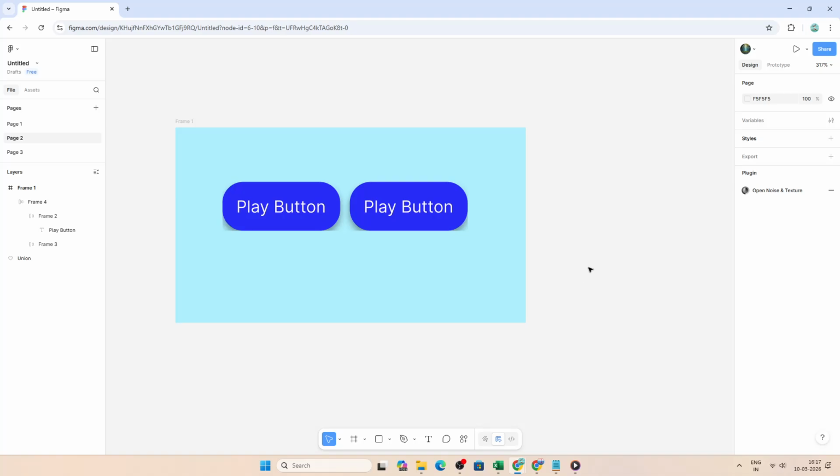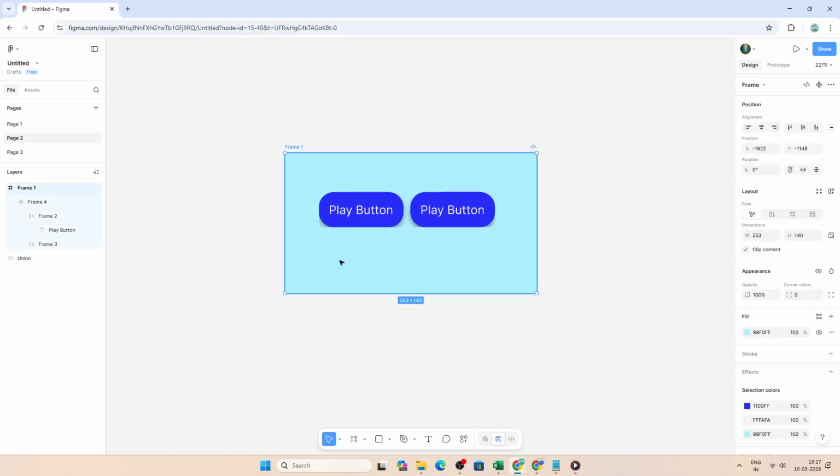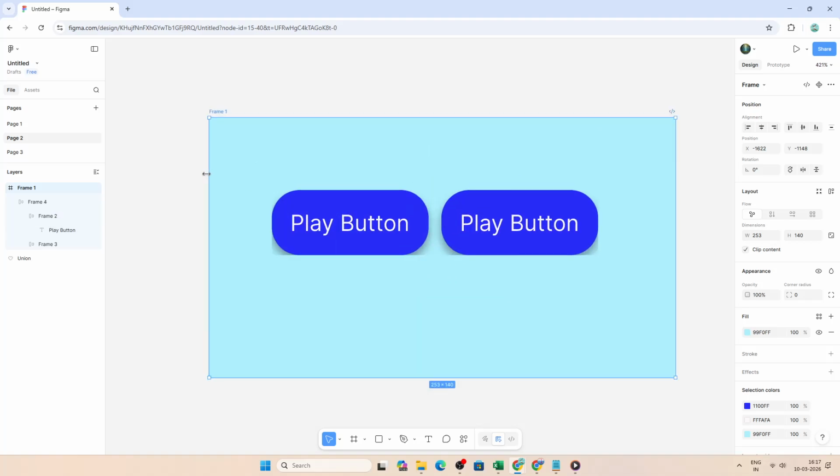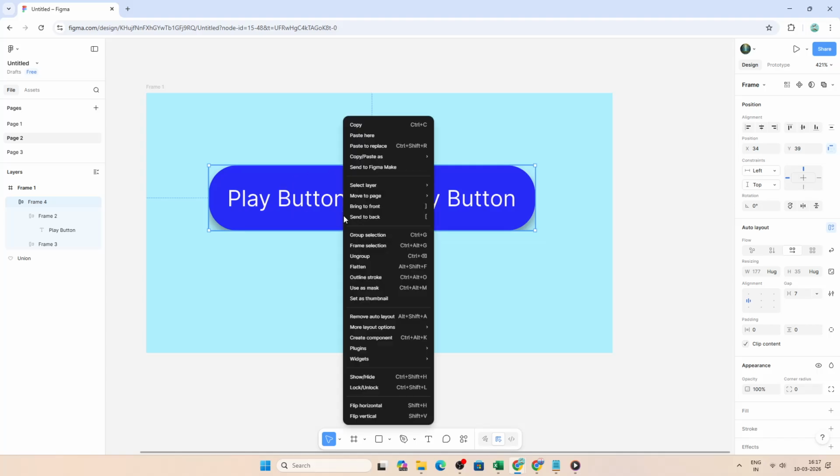In today's video, I'm going to teach you how to fix cropped shadows or overflowing elements in Figma. First, open your design so you can see the area where the shadow or element is being clipped. The usual culprit is the parent container. Select the parent frame or auto layout that's cutting off its child elements.